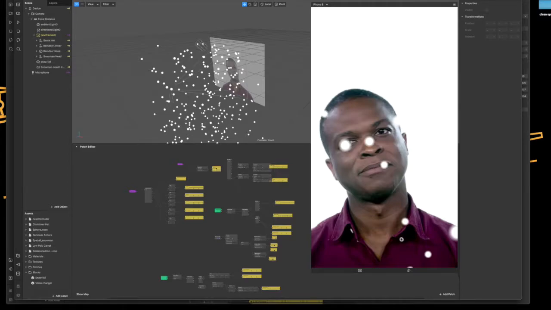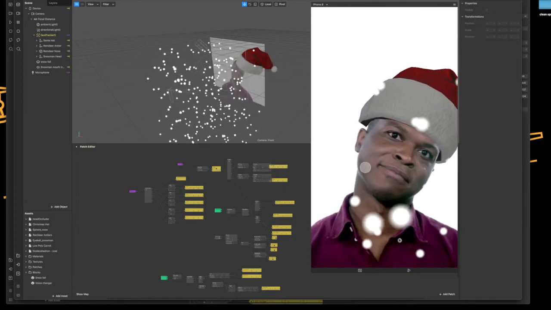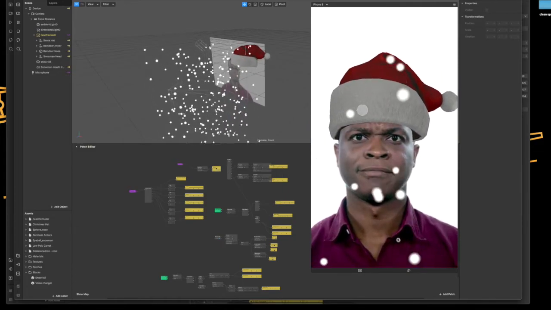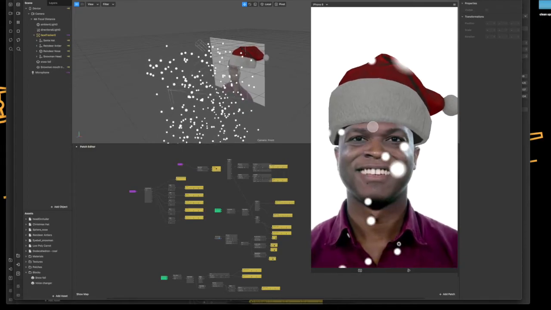So today I'll be taking you through an aspect of the Christmas Instagram filter I built. I'll just play this so you can see it now. I've got a Christmas hat, got it off Sketchfab. I'll put the link in the description below.